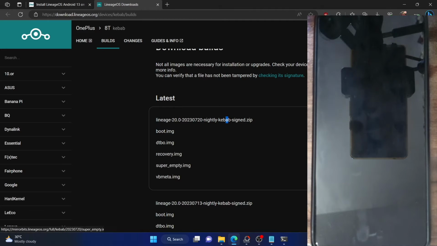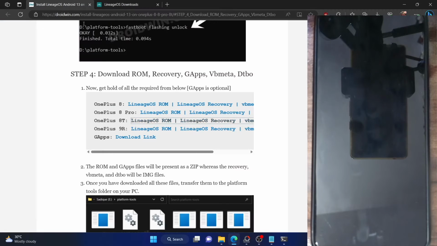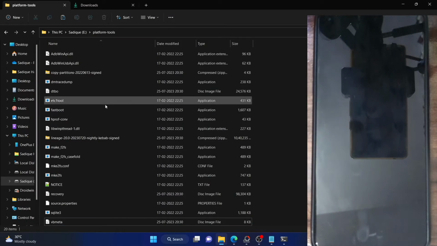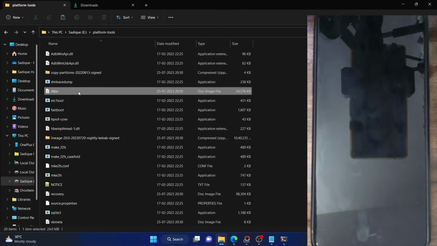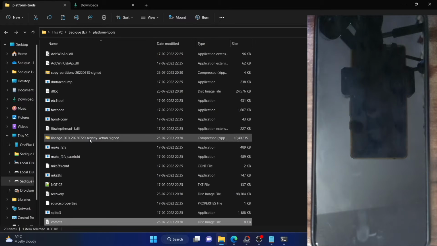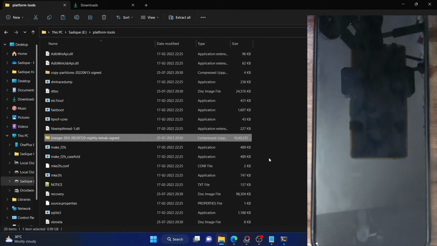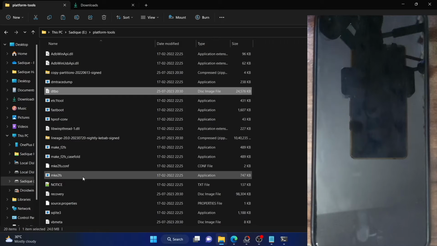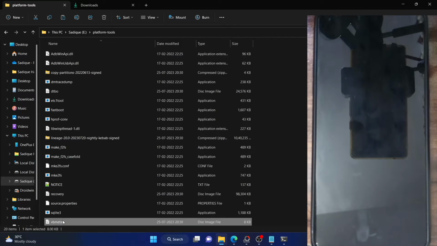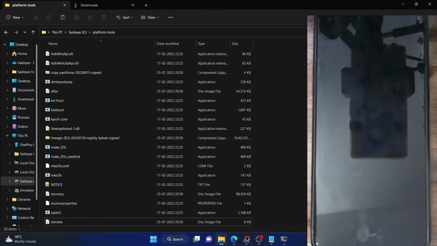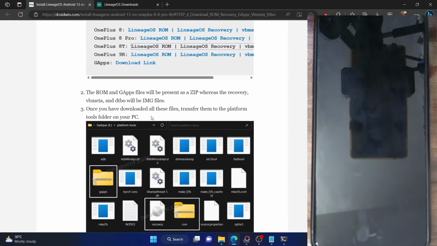So download all these files, and as of now, please make sure to transfer all these files inside the platform tools to put on your PC. This is the DTBO, this is the recovery, VB Meta, and this is the ROM file. The ROM file is in the zip format, whereas the rest of the 3 files are in the IMG format. So make sure to place and transfer all these 4 files inside the platform tools folder. Once you have done that, let's now proceed ahead.